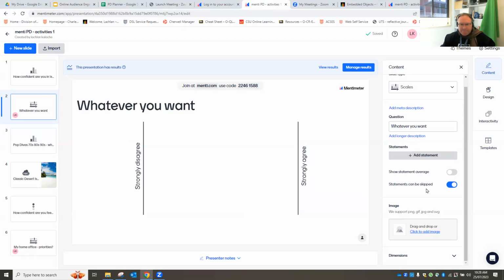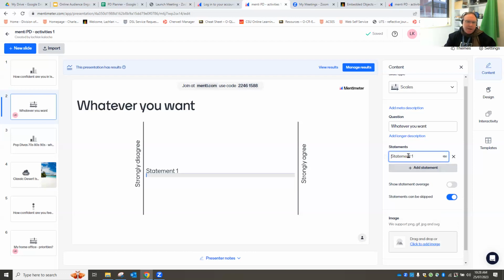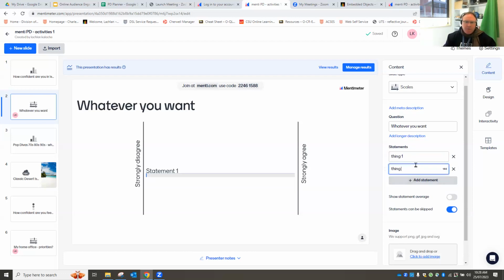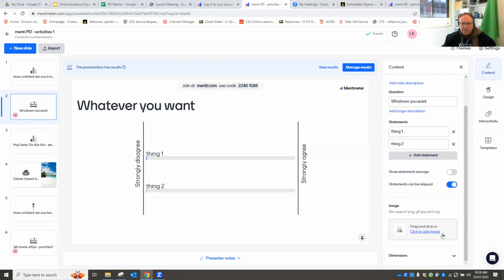If we add a statement and say, thing one, thing two, okay, you'll see that it's going in there. Do we want to show averages? No, I won't, but underneath at the bottom where it says dimensions.